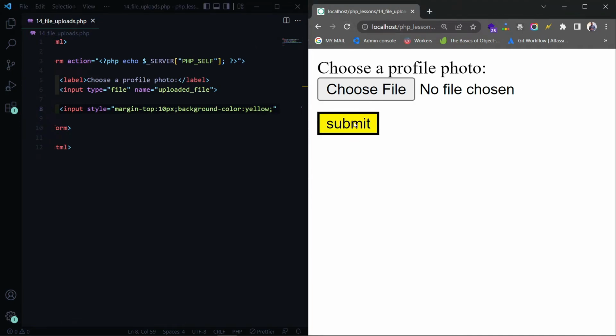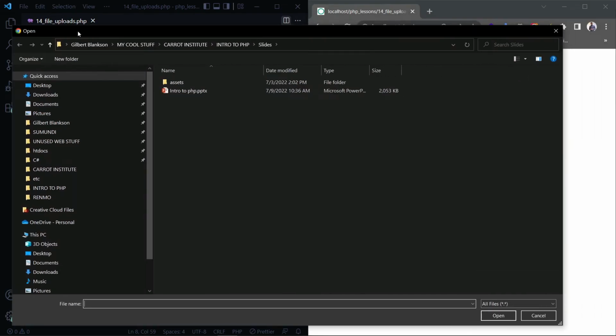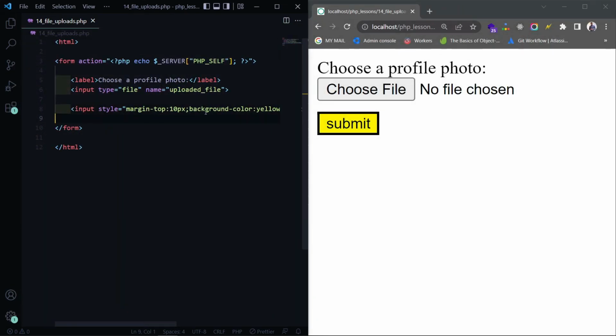Just to make our submit look a bit different. Yeah, so choose a profile photo, sorry, and then you choose the file, you click, and that opens the window, right? It gives us a window for us to choose whatever file we want to upload. Okay, so now it's time to add a few things.